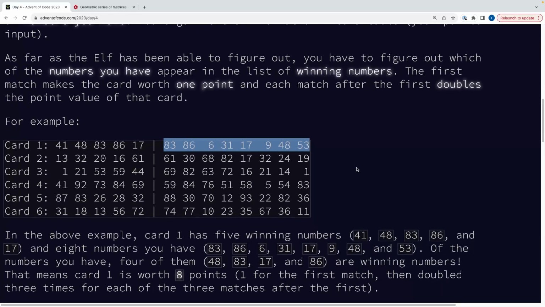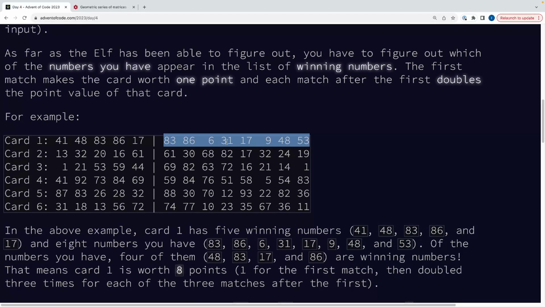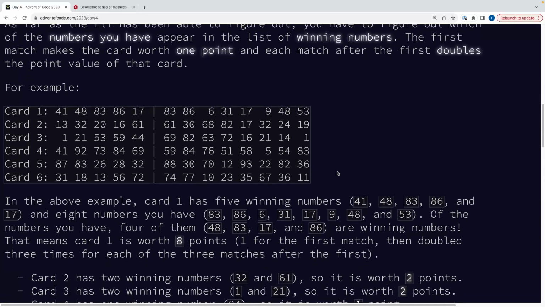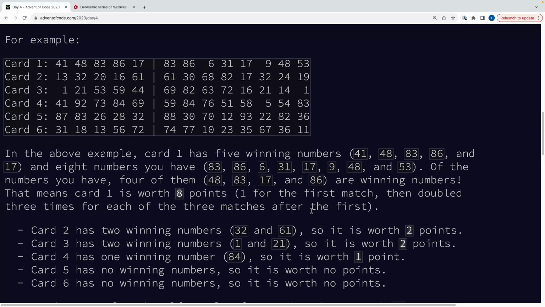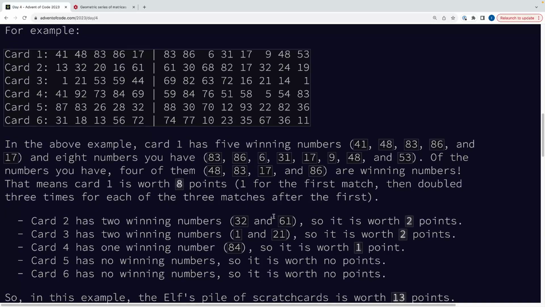And for part 1, the question essentially asks, first of all, for each line, how many of the numbers that you have are in the winning numbers? And then having found those amounts of winners, let's call them, for each line, you apply a scoring function. If you have one match, then you get 1 point. If you have no matches, you get no points. And then every successive point after that doubles your point count.